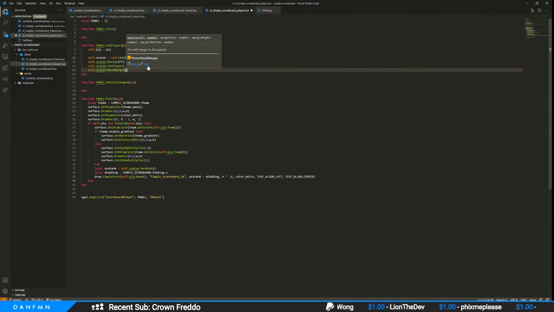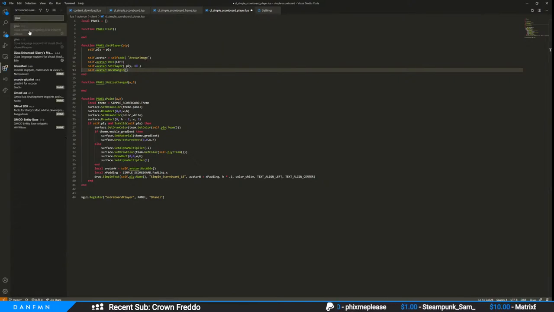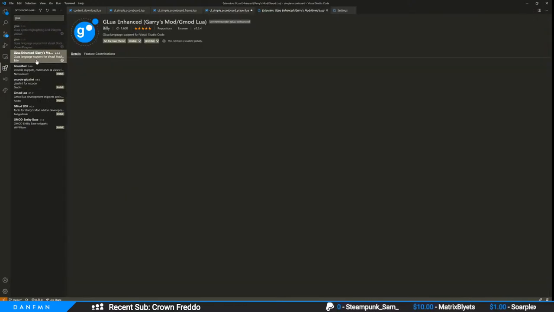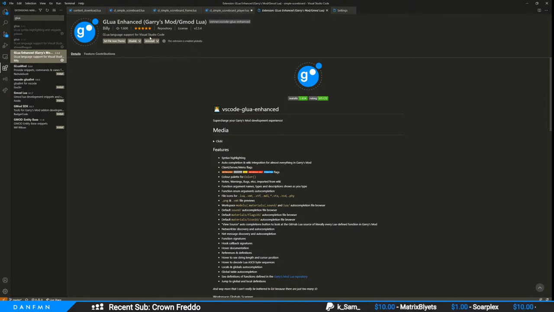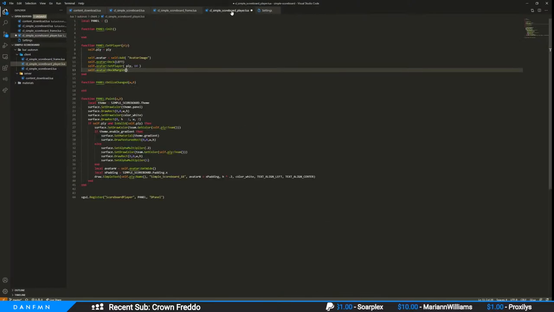Is there a video on how to set up VS Code for Lua? No, but if you wanted to do that, I think you just go to the GLua extensions and you want to get this one right here and install it. This one by Billy is really good. Definitely recommend it. And then you should be good to go for the most part.